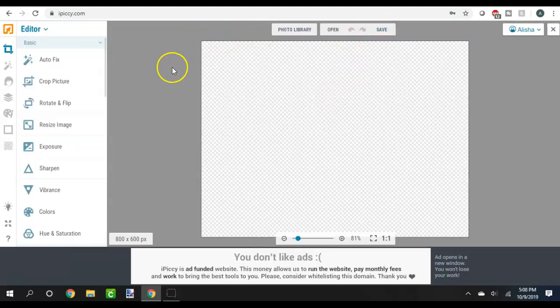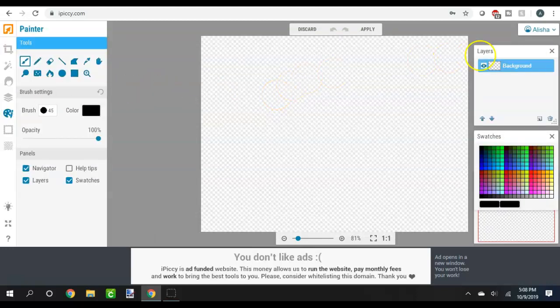So now what we need to do is export this template to the photo editor. So we're now in the editor, which gives us a lot more options. And the option that we need is the painter. So we're going to click on this right here, and we can X out of anything we don't need. I don't really need to see what my background layer is, so I'm going to X out of this.